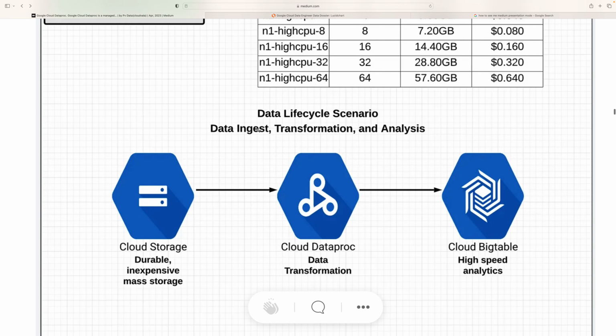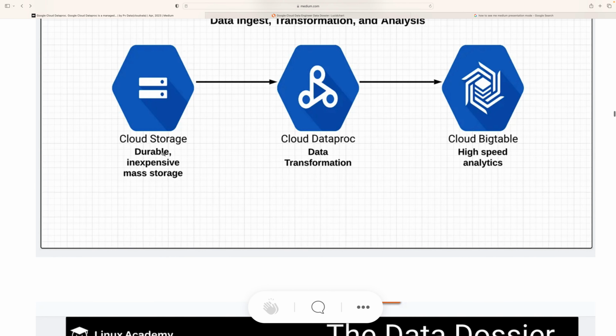Data lifecycle scenario: data ingest, transform, and analyze. So durable, inexpensive mass storage is Cloud Storage, and Cloud Dataproc does data transformation and high speed analytics. So Dataproc is just a processing engine, right? And then you need to store the data somewhere, so you can use some storage.